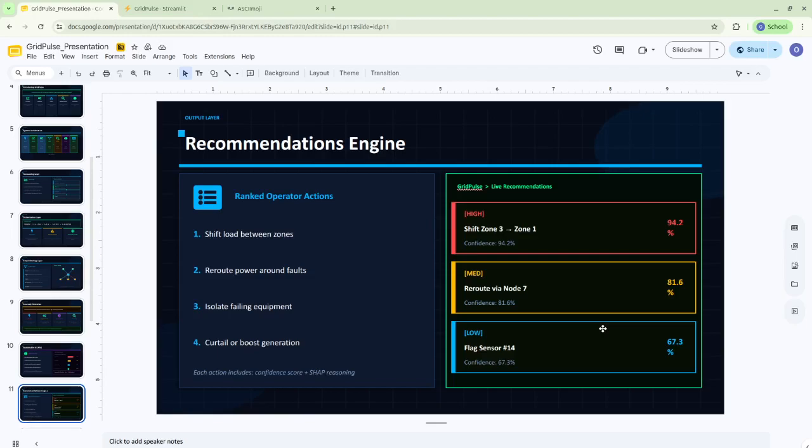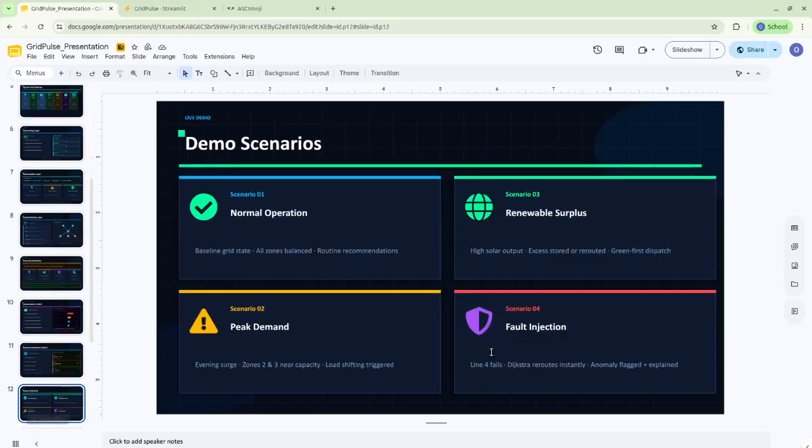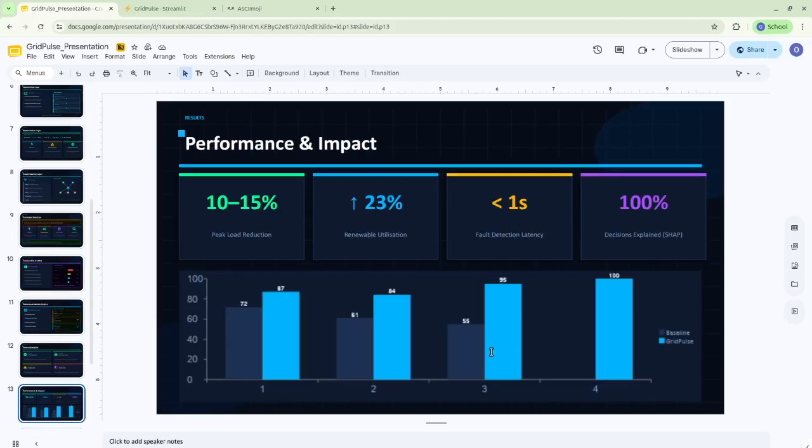The recommendation is in ranked operator actions, and this is a high zone and low zone. Similarly, this is a performance impact. It's from the sample data I have found, and the real-time data might make a similar type of prediction with this one. So the optimization and the other substation could get the required amount of current.